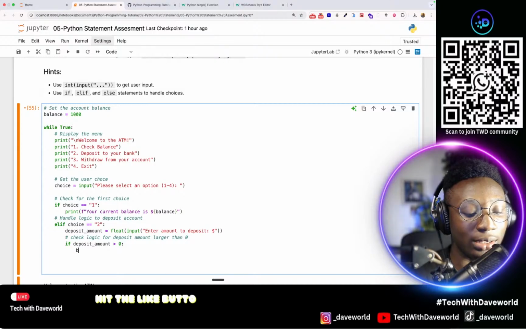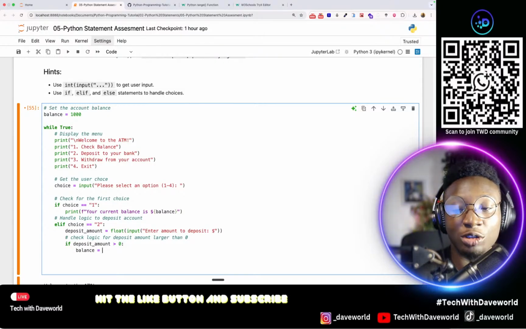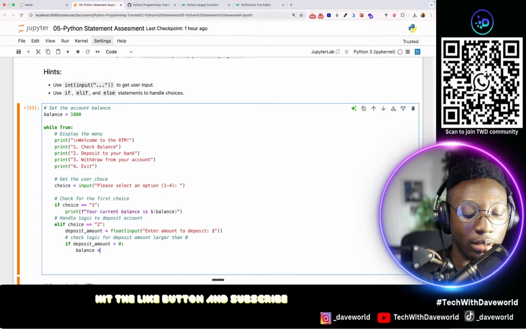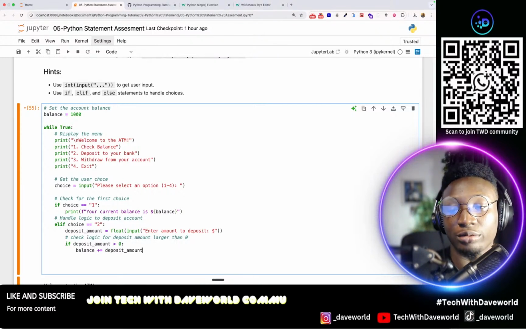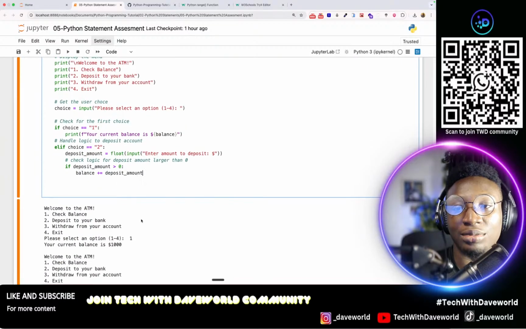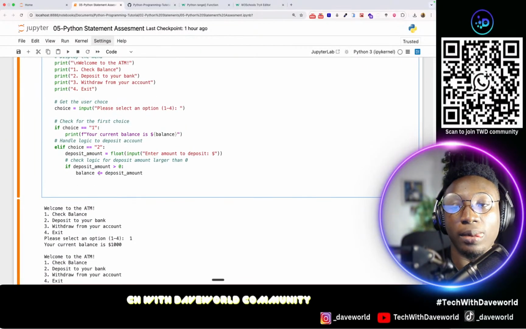So I'm going to say balance, my new balance will be equal to what? I can just say, equals deposit amount. So obviously what I'm doing here is I'm saying that the new balance will be equal to what?